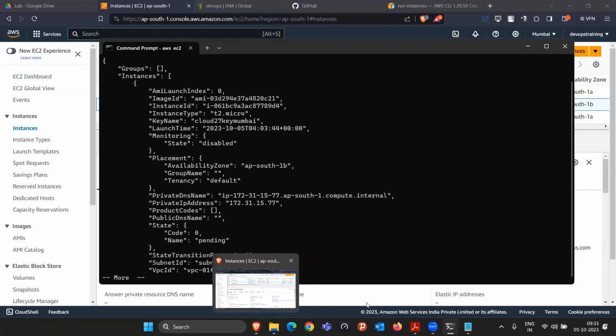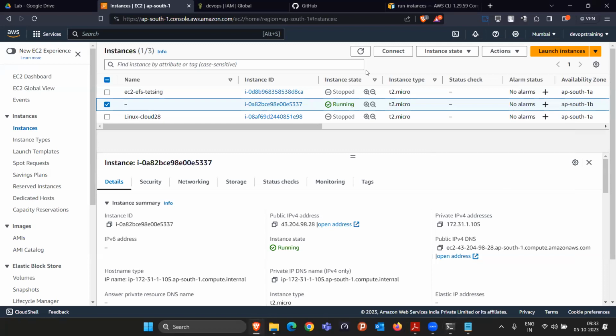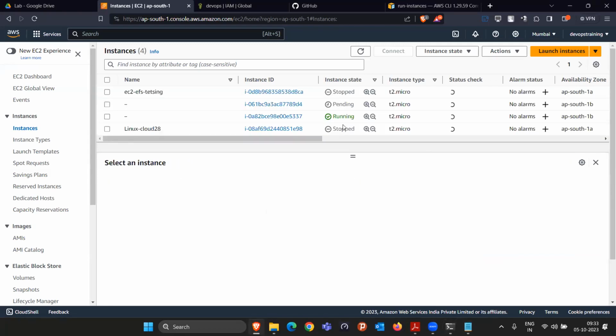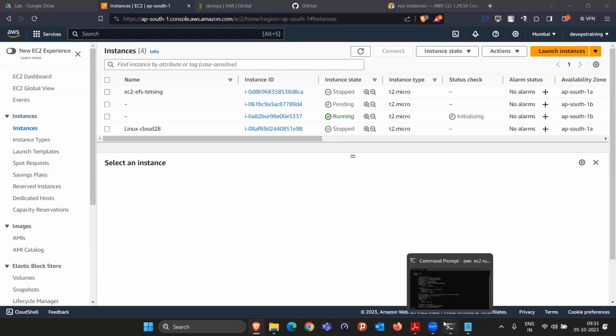Just now we ran exactly the same command one more time, and see, one more instance got started. Makes sense? Yes or no? Yes, right? So that's the benefit here.